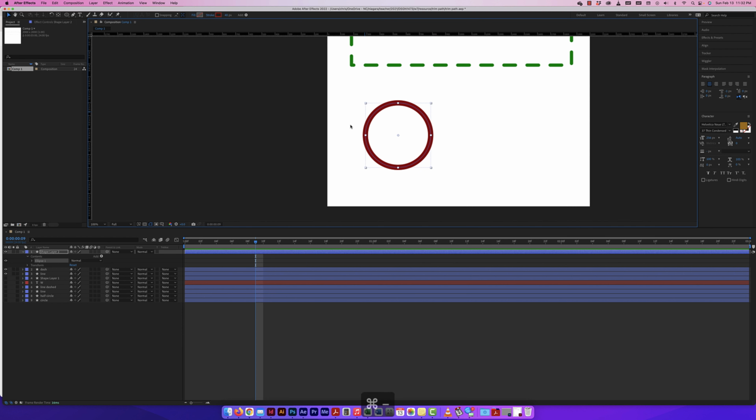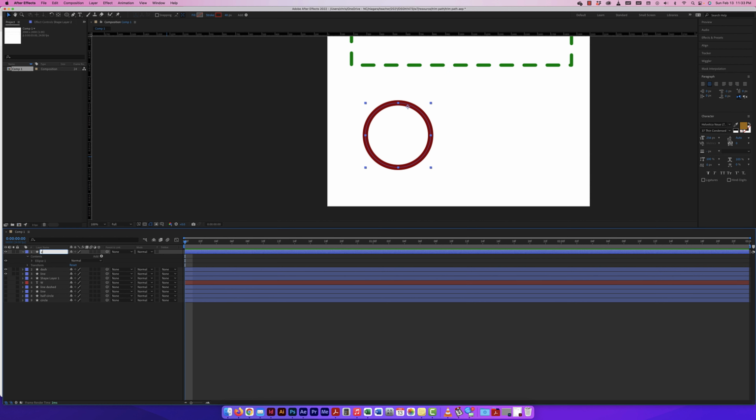So what I have here, I just have this stroke. Once again, here's my shape layer. I'm just going to call this a circle. Okay, and I'm going to look at my ellipse.